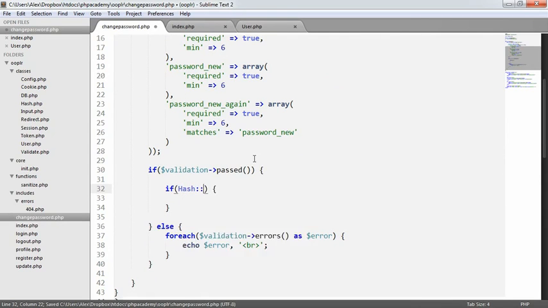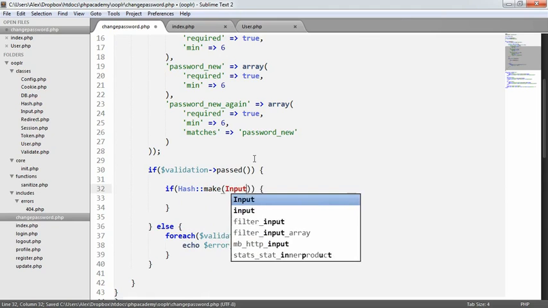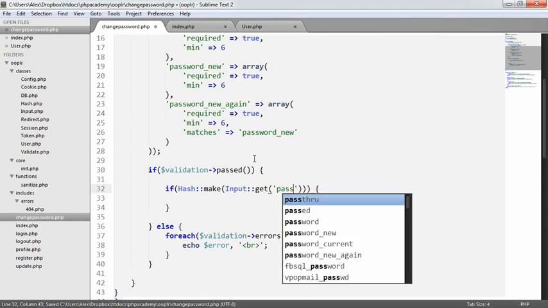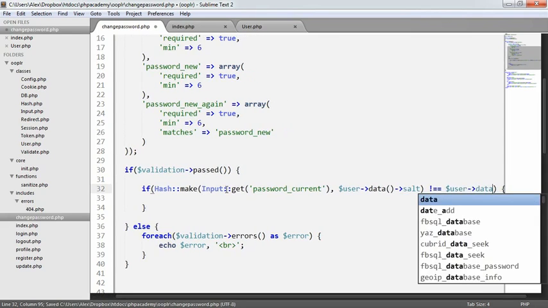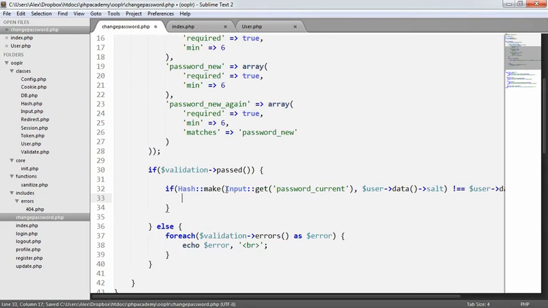What we want to do is make a hash, and this hash is going to be made from the current password, and we want to append on the current salt of the user, because we require that to efficiently detect, like we do when we log in. The hash will be the password that the user entered plus their salt. If that doesn't equal user data password, then the password is wrong.